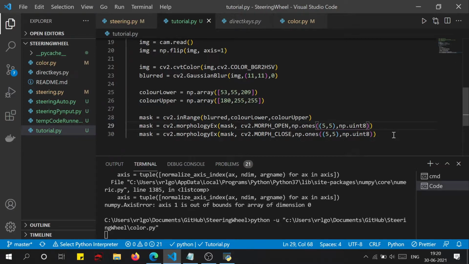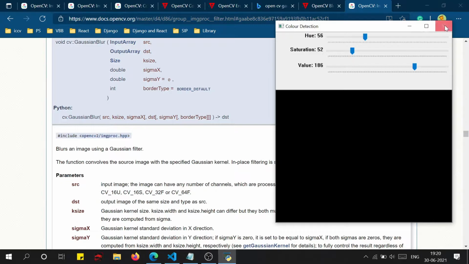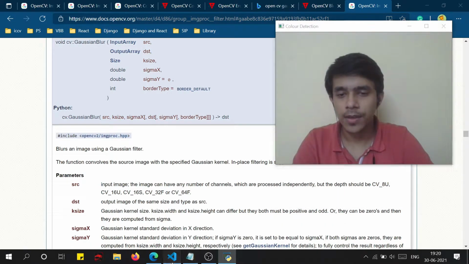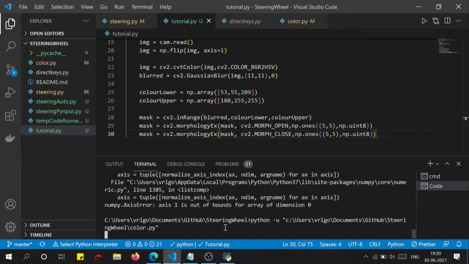What morphology means here is that it is a special CV2 function. I'll show it to you. Wait, let me close this. Okay, we didn't pause the last program.